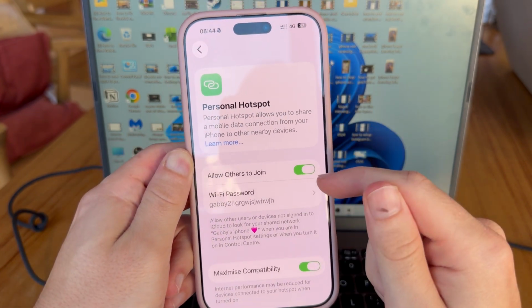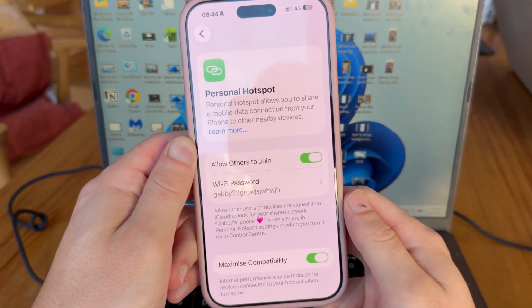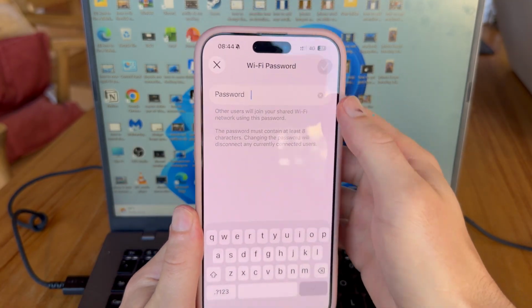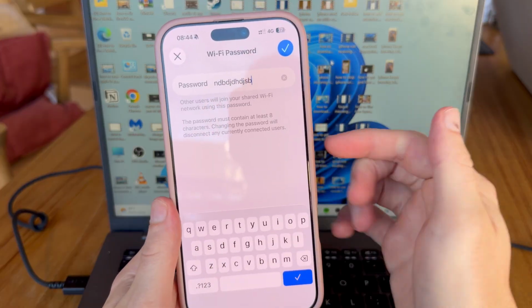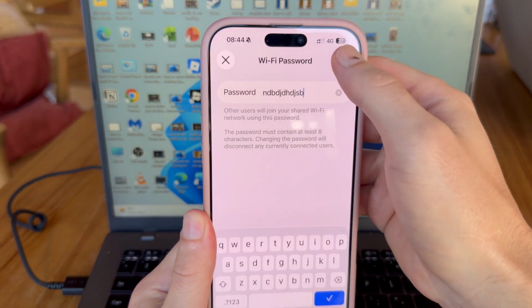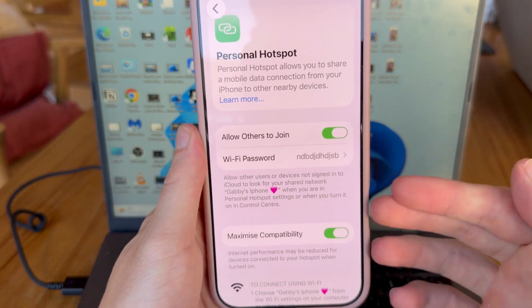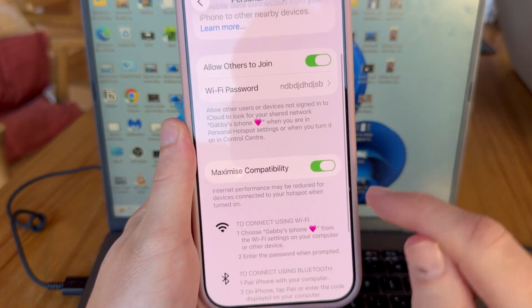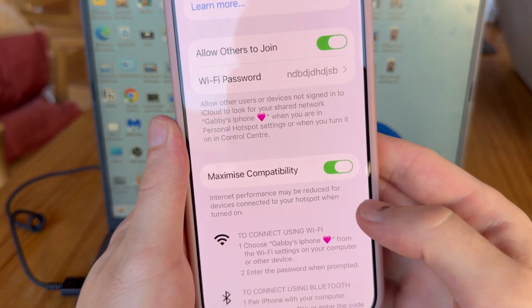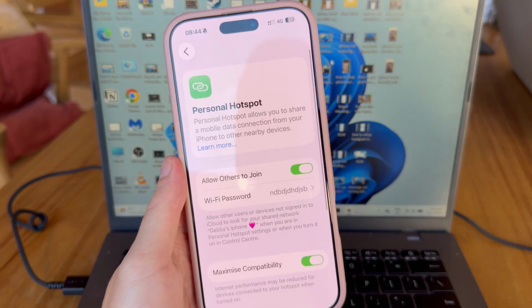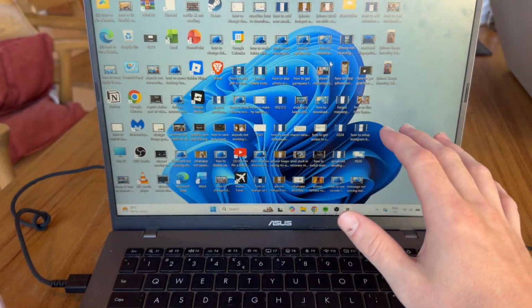Now make sure Allow Others to Join is turned on like this, and then you'll see Wi-Fi password. Go and click on this, and then you need to set up a password for your personal hotspot. So this must be at least 8 characters in length, and once you've set your password, go and save these changes. You can then scroll down to Maximize Compatibility and make sure this is also turned on. And then once you've applied all of these settings, we can head over to our Windows computer.